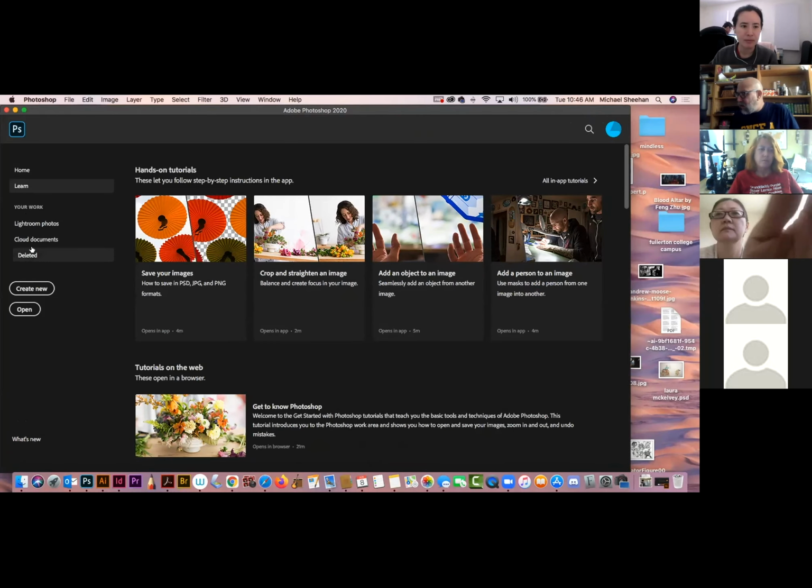Don't ignore this for now. This is just going exactly what it says. I can go in and get cloud documents, which is the Adobe Cloud, Lightroom photos, if you've been working in there. And then you have a learn thing here. And then here you got create new. Open is just if I have an existing file and I want to open it.